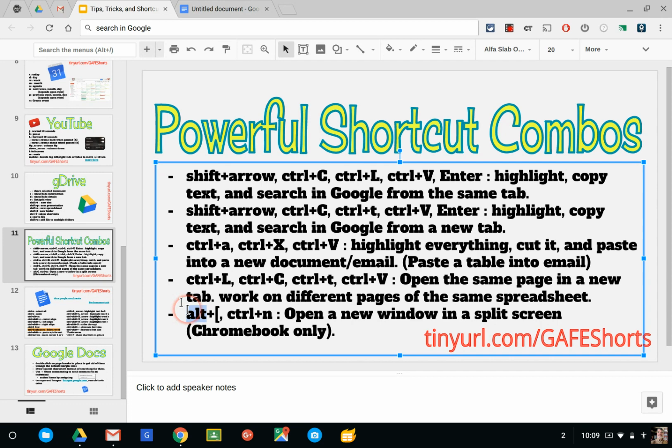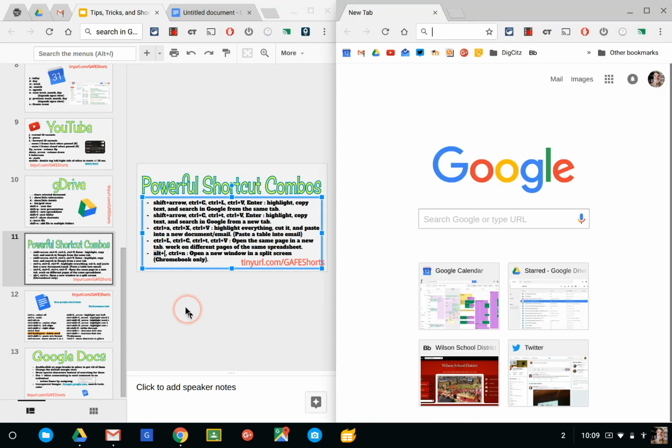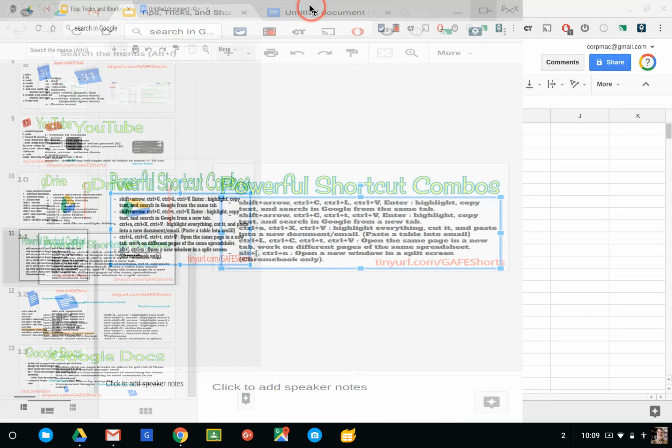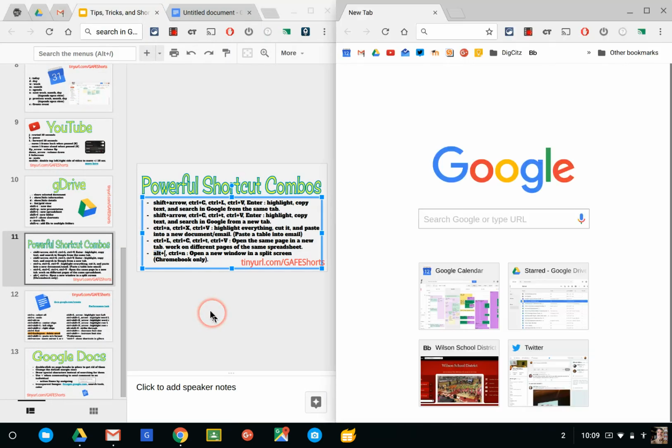The other one is the Chromebook's position here, which is Alt left. It makes a smaller window there. And then if I do Control N, it makes a new split screen basically for me. So again, that's pretty quick and easy to do. With a Chromebook, you do Alt left bracket, which pushes the window to the left. Control N opens a new window, and then you can go off and work.